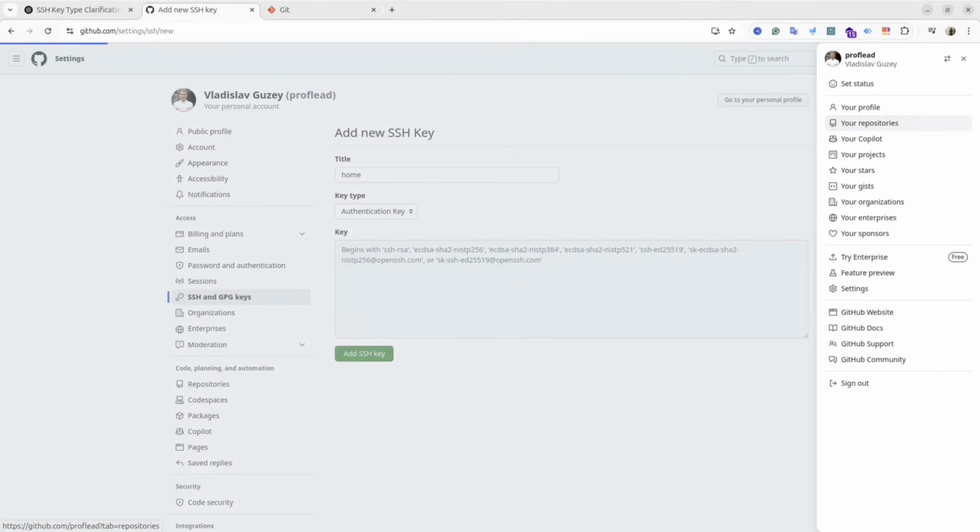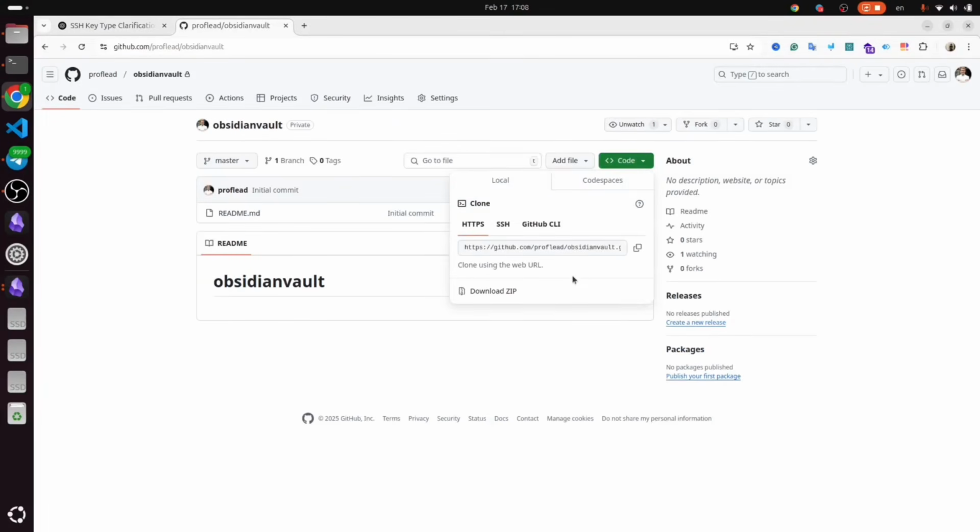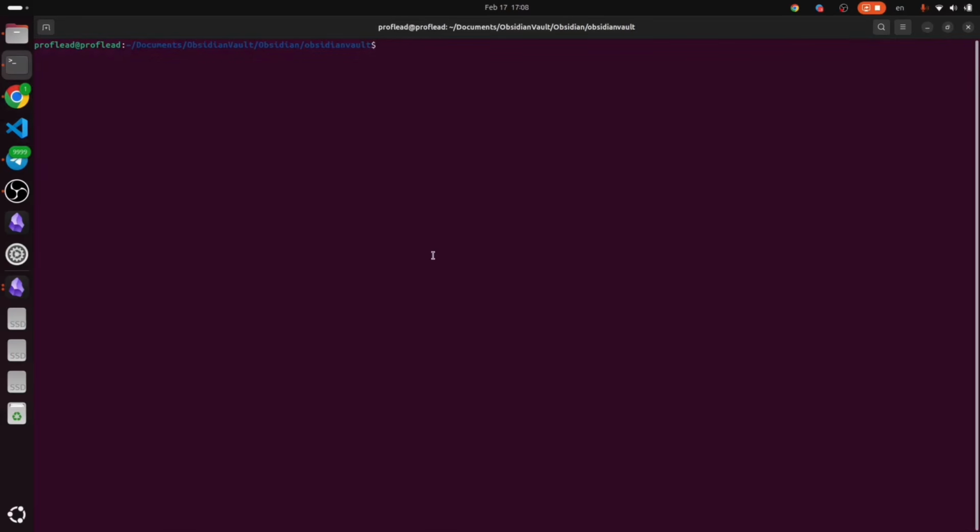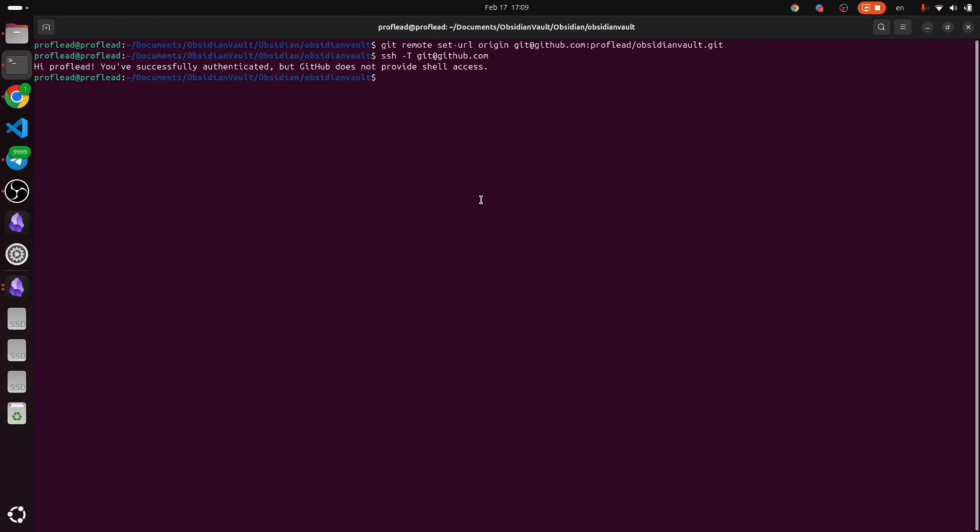After that, go to your repository, click the green Code button, then click SSH and copy the URL. After that, go back to the terminal and write this command. We set the origin URL as an SSH one. To make sure it works, I use this command. And if you see this message, then everything is okay. From now on, you won't need the password to pull and push from GitHub.